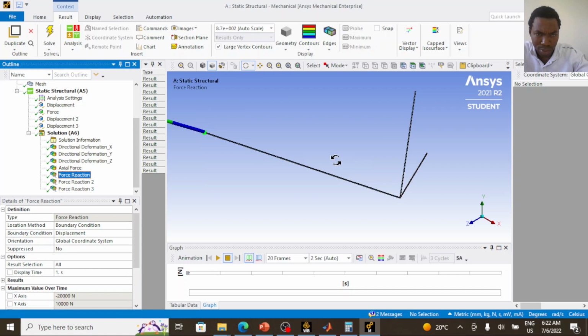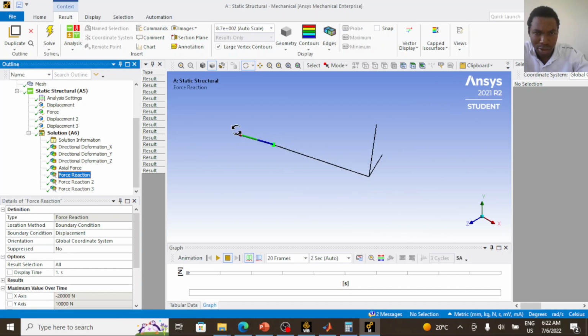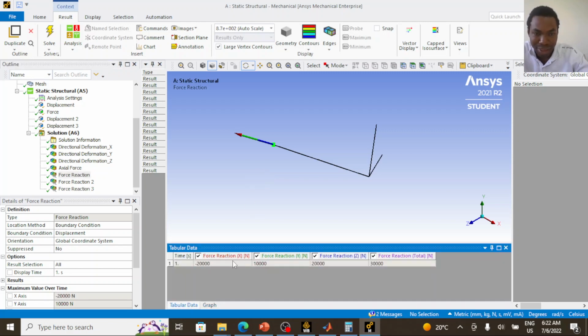The force reaction. For this problem, the force reaction is actually our axial force in the element. And we click on the tabular, we see the force reaction for this support here. The force reaction in the x direction is minus 20,000 newton. The y direction it is 10,000 newton. The z direction it is 20,000 newton. The resultant is 30,000 newton, which is our axial force in the member. This member is in tension. As you can see, the reaction is pointing upward.